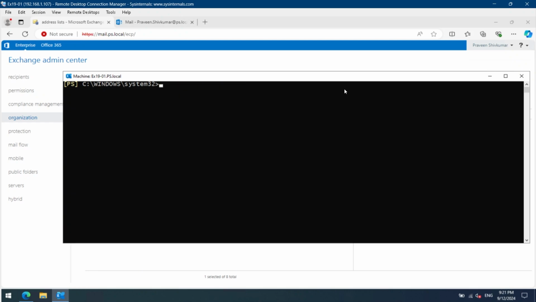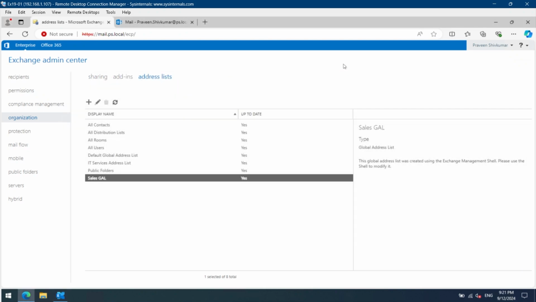So once you create a global address list, you will have to do Update-GlobalAddressList and provide the address list name to update this. So this is how you can create custom global address list in Exchange using Exchange Management Shell.